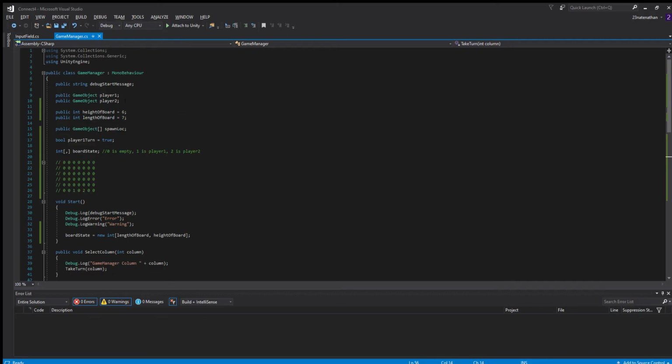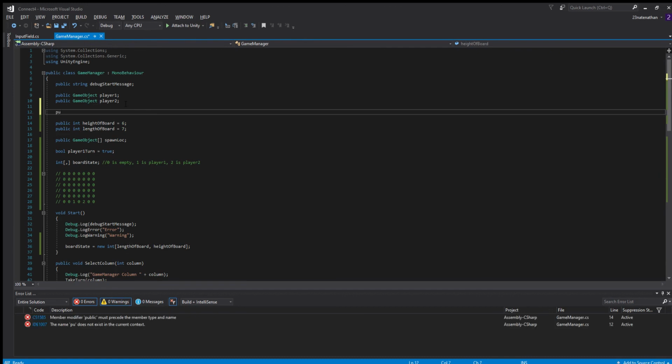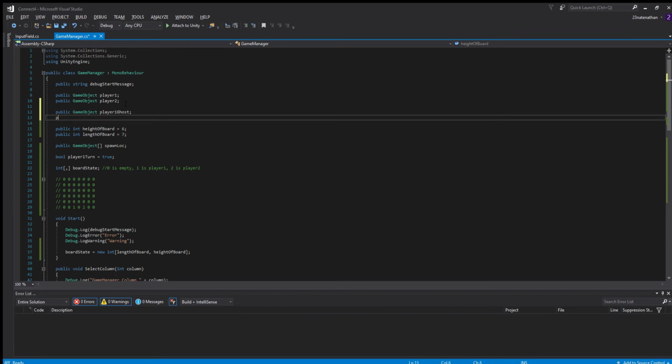So back in Visual Studio, we're going to go to the game manager and add a public game object again, but this time it's going to be the player 1 ghost, and same thing. Actually, just going to copy this, make that a 2.